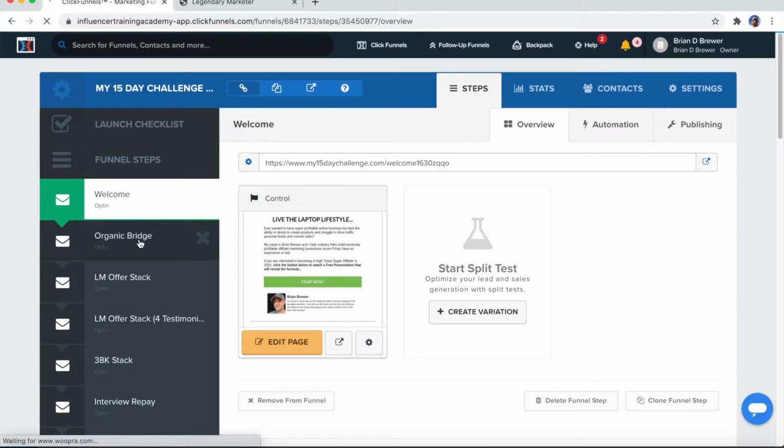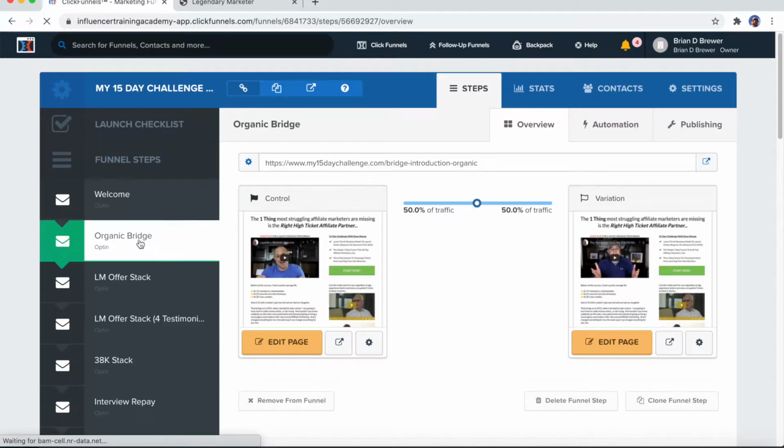From there, you automatically forward them to a bridge page, which is going to be a 2 to 3 minute video perhaps that talks about the offer you're promoting. Generally on that page, you're going to have a button that includes your affiliate link where you send them over to, say, like a video sales letter for the product that you're promoting.